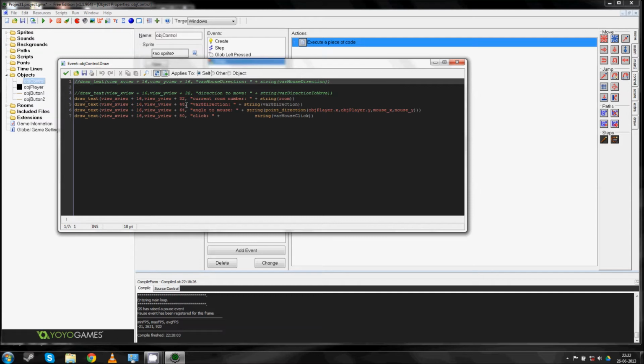Then I have the var 8 direction, which tells which direction we're going to move the player object in. I'm going to write what that is chosen as. Angle to the mouse. It takes a function that finds the angle from the object player x and y coordinates to the mouse x and y coordinates. And then there's a clicker. Yeah, very useful to have.